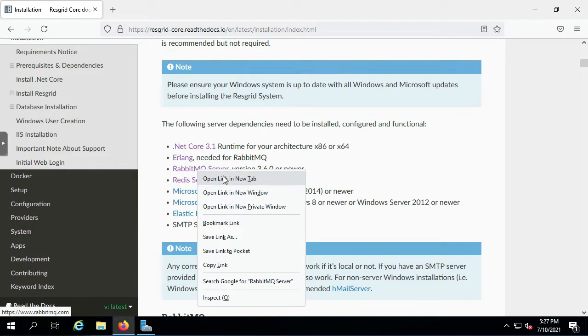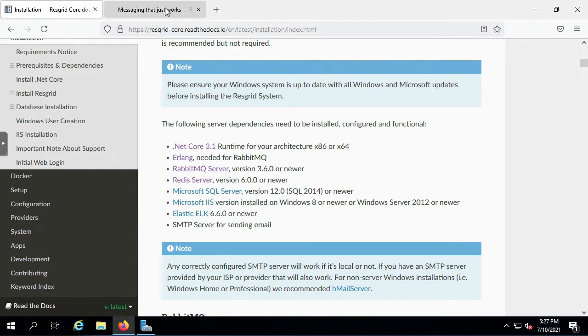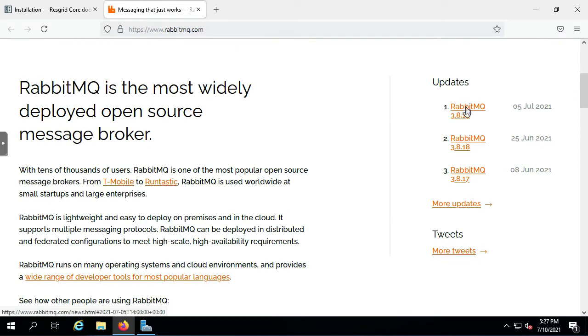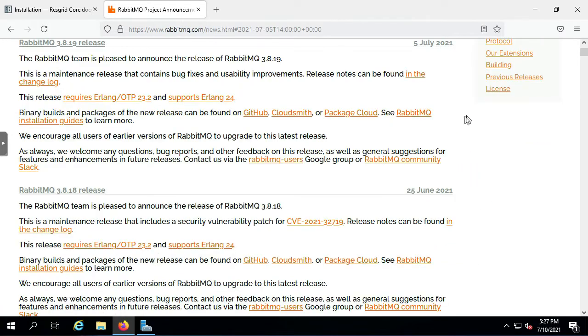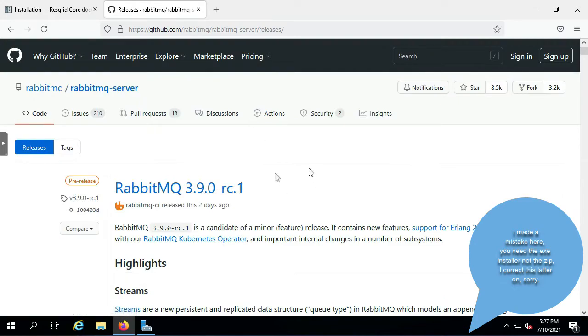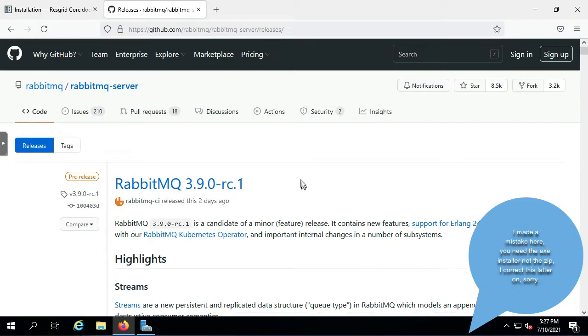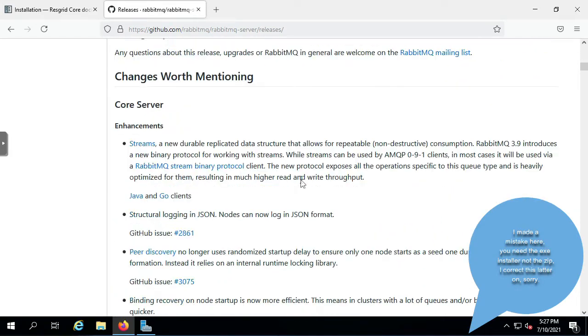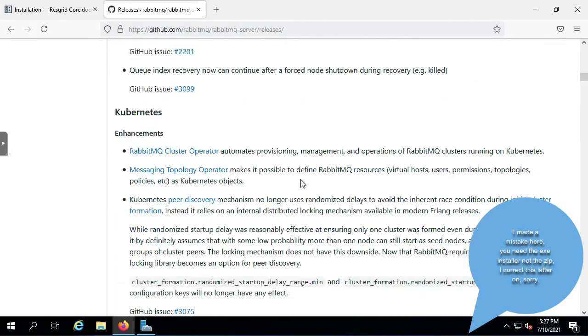And then for RabbitMQ, you go down here. I'm just going to go ahead and click on one of these updates. So 3.8.19. It's going to direct me to their GitHub page. So I'll go ahead and click through that. This is a pre-release. I highly don't recommend installing that on a production server.